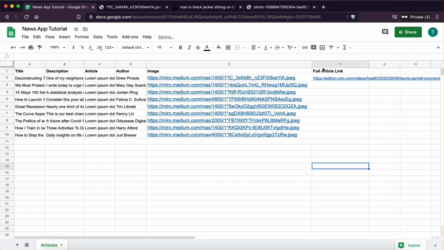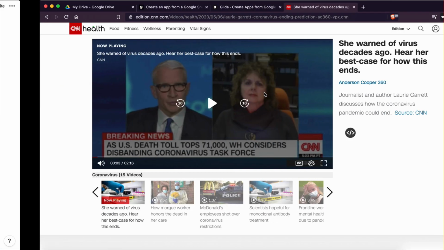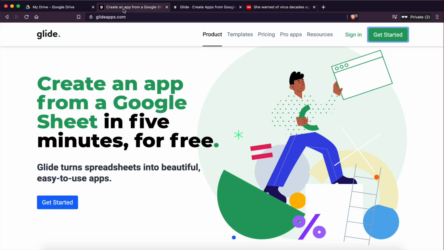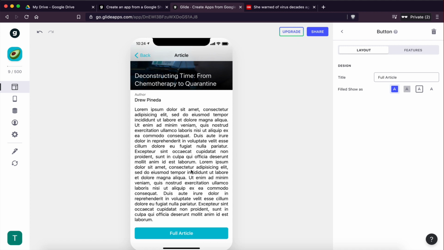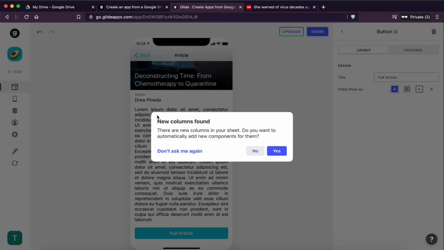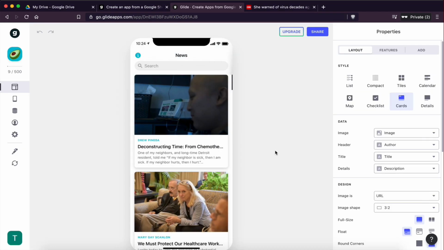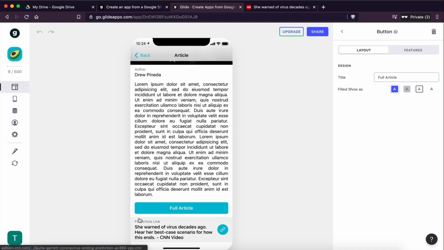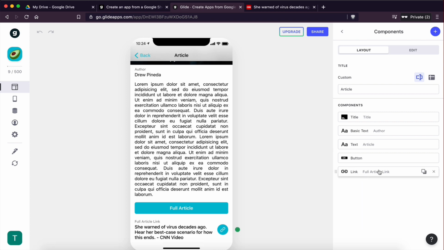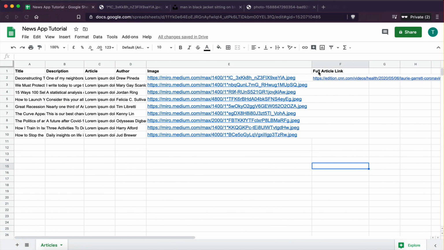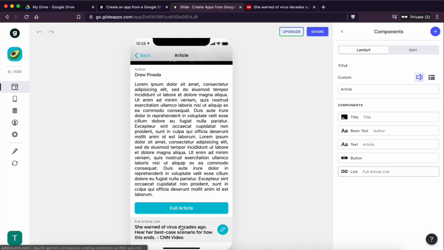that link, right? So now if I go back to my app, let's see, where are we? Right here. Now that I go back to my app, I'm going to reload the sheet in order to get the new columns of data. As you can see, new columns found because I added a new column of data. I'm going to click yes. Now let me go back to the article here. And now, as you can see, it automatically added a new component. Glide does that; it will randomly add new components when you have new columns of data. It just automatically creates new components. But I'm just going to go ahead and delete this.